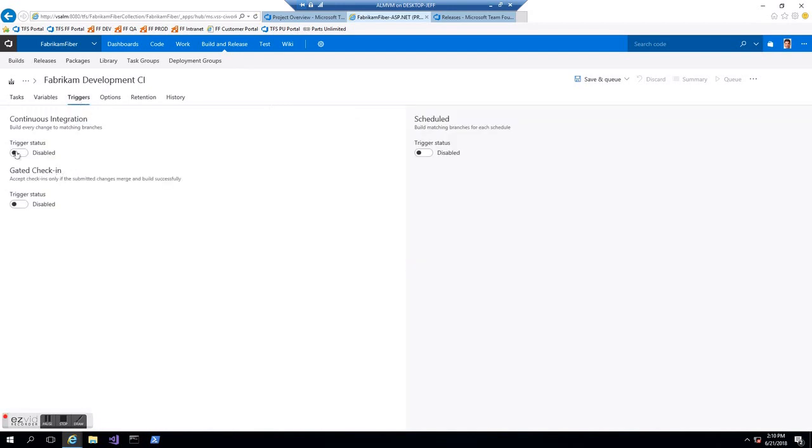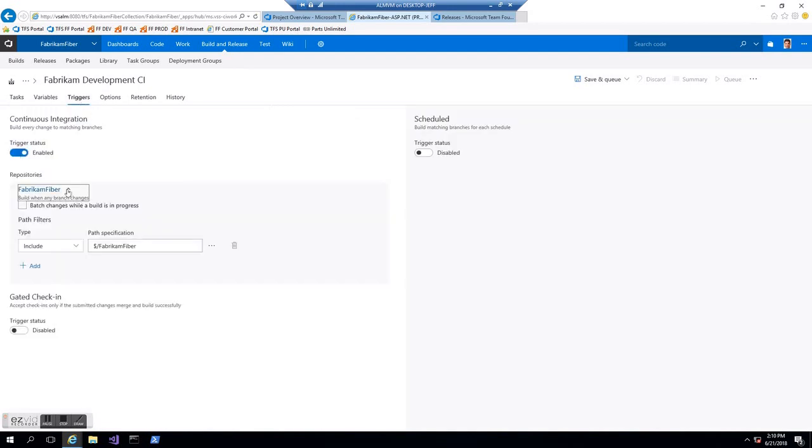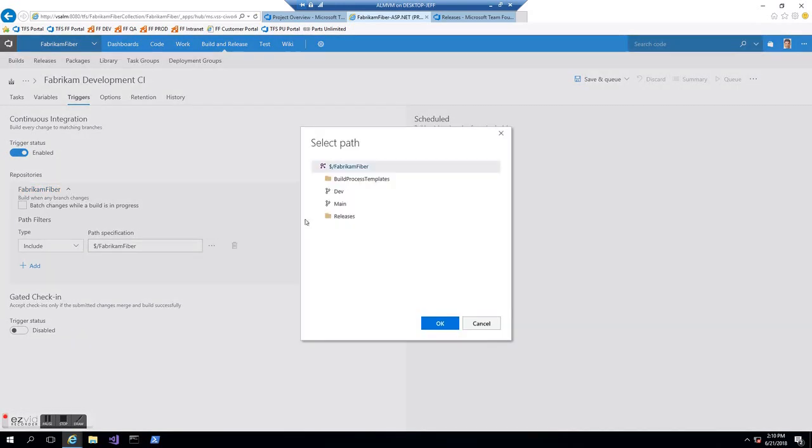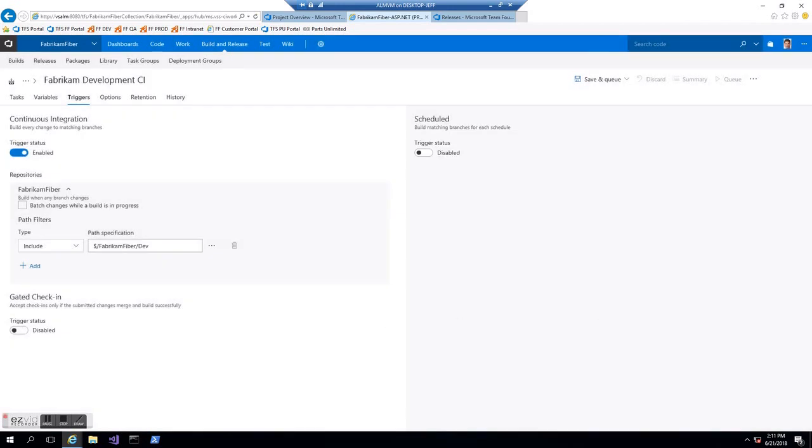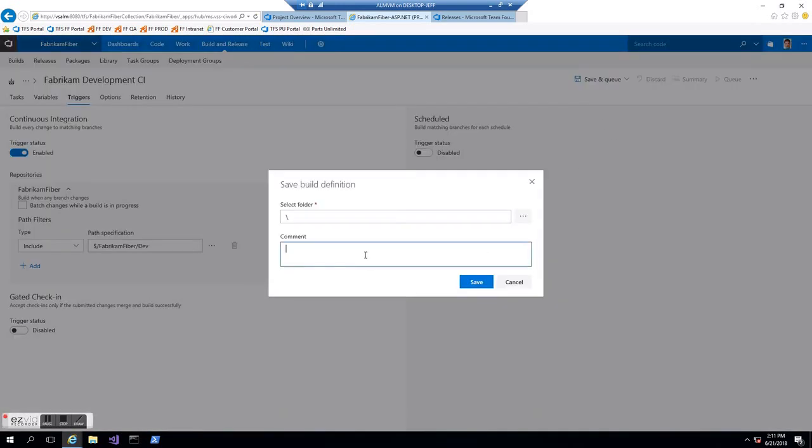Let's go and change our CI trigger. We're going to enable that, and we only want this to kick off when someone checks something into the dev branch. So we've got to go ahead and select our dev branch. From this point, we can go ahead and save our build definition, and I'm just going to put in a comment, initial creation of build.